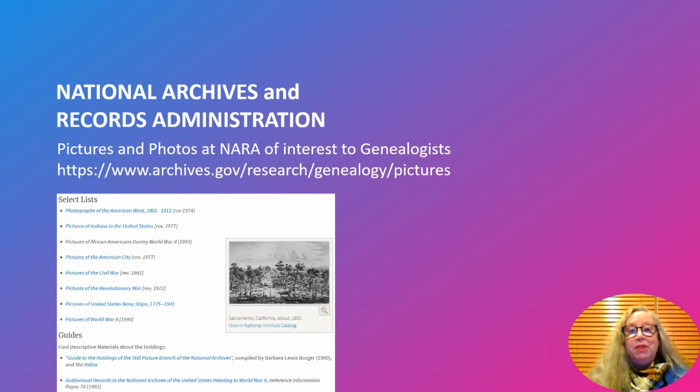Another great place to find pictures is the National Archives and Records Administration, NARA. They even have a part of their site devoted to pictures that are of interest to genealogists. And this is where I found a lot of my military photos. You can find photos from all different aspects of American history, but always check the permissions, again, to be sure that it's okay to use them in your book.